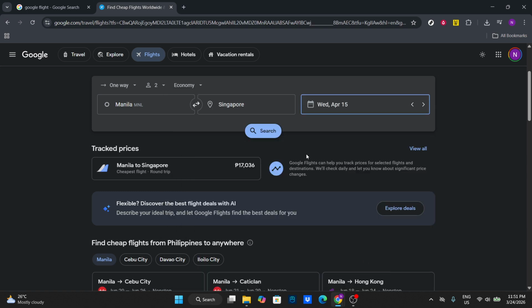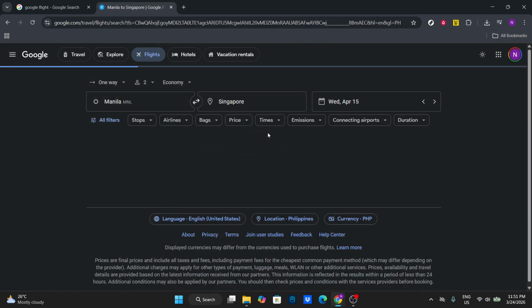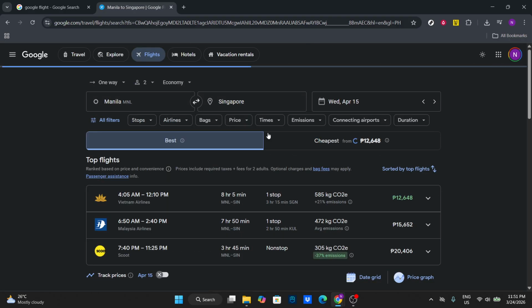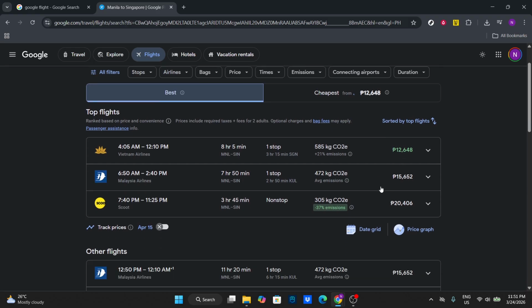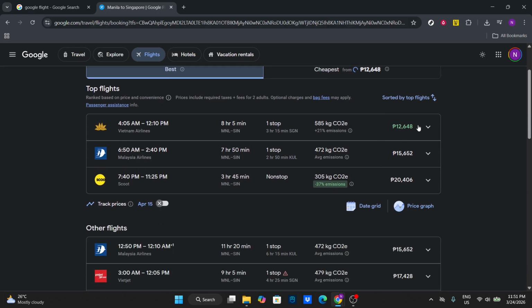Google Flights will organize options by best, price, and duration. Use the filters to refine by number of stops, times, airlines, bags, and more. As you browse, check total travel time, layover lengths, and baggage policies so there are no surprises later. When you find a good match, select it to continue.